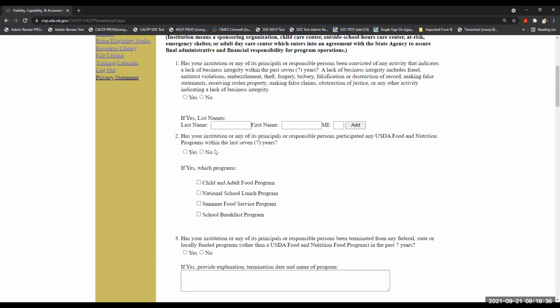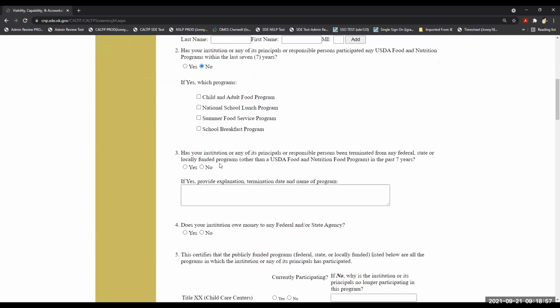One thing we noticed is that if you're brand new, you might have said no on number two: no, I've never participated, because you're brand new. Well, that was rolling forward. We had people renewing 5, 6, 7 years later, and it still said no. So if you're renewing your application, it should be yes. Just be aware of that.